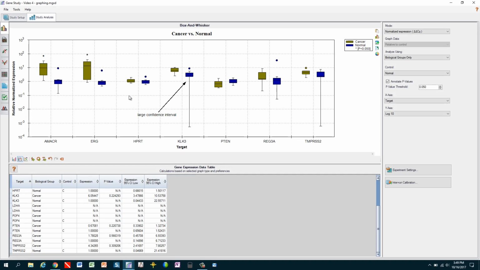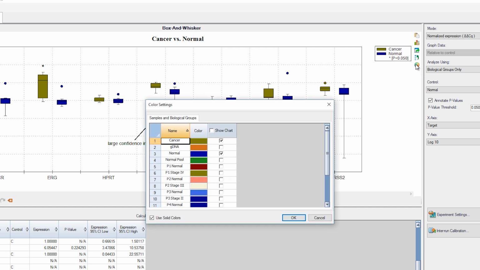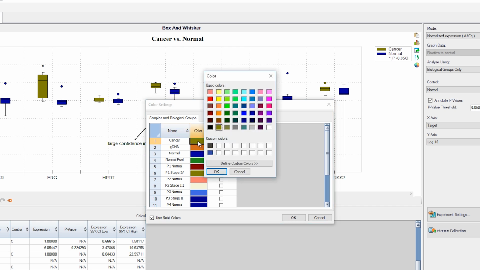Now let's take a look at how to change colors in the graph. We first click on the color wheel to open color settings. Here we can choose to show or exclude any sample or biological group from the graph, and can also choose colors for each sample and biological group. Here we'll change the color for the cancer biological group. We click on the target's color, and then we can choose from a selection of base colors.